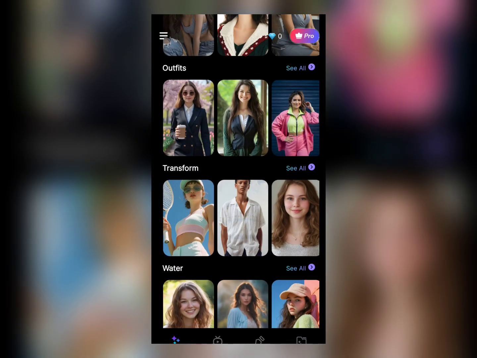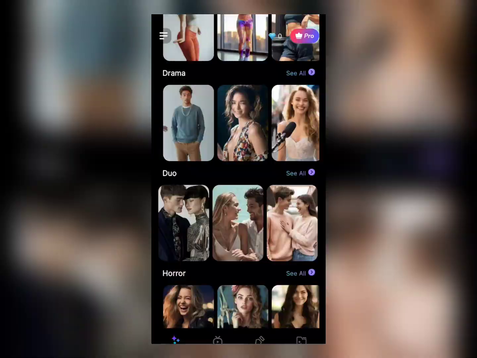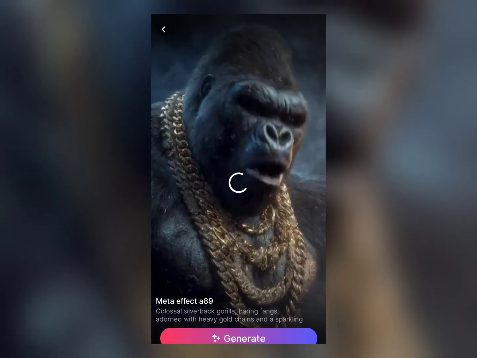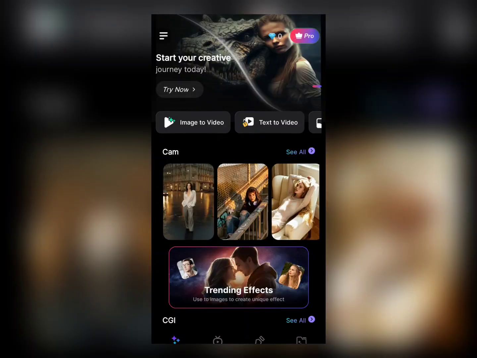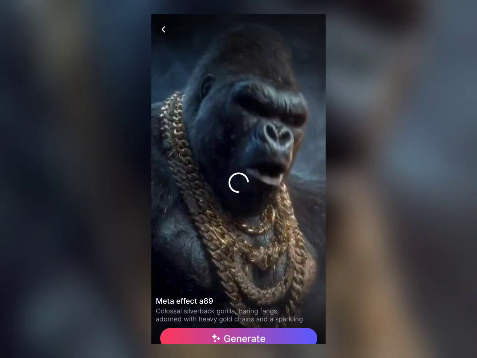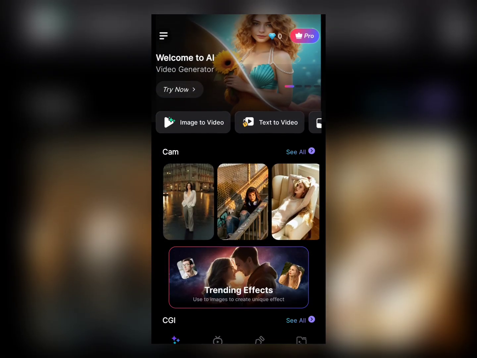And same thing applies for every one of these templates that you may be interested in. For the feed section here, you can pretty much scroll and see other videos that have been created on the application. And all you have to do is tap on the create option down here, and you'll pretty much be able to replicate that video. Very, very easy.